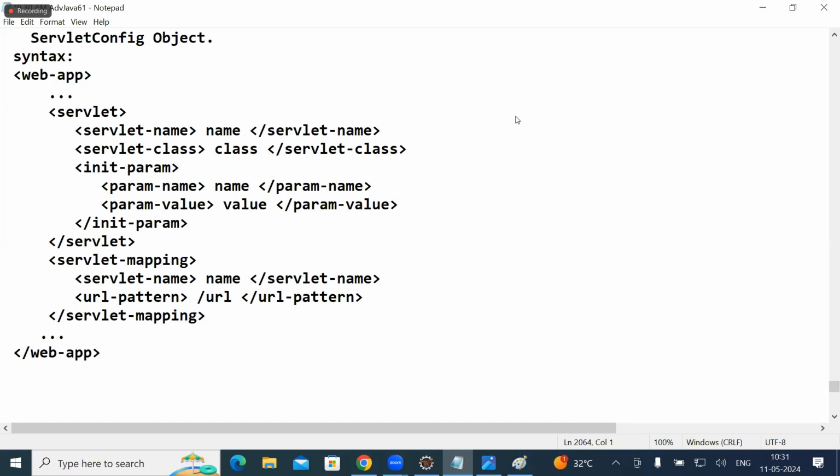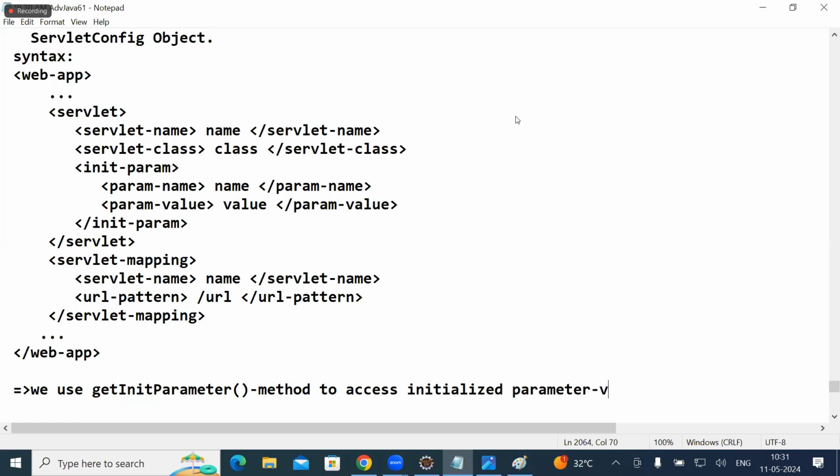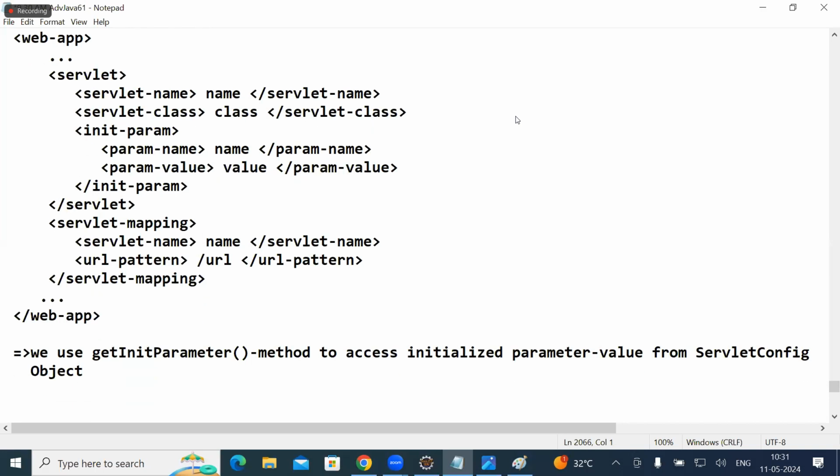Same method we are going to use. We use the getInitParameter method to access the initialized parameter value from the servlet config object. Same method we are going to use.